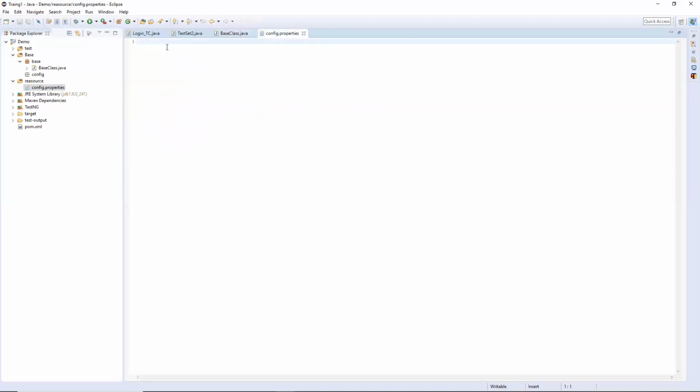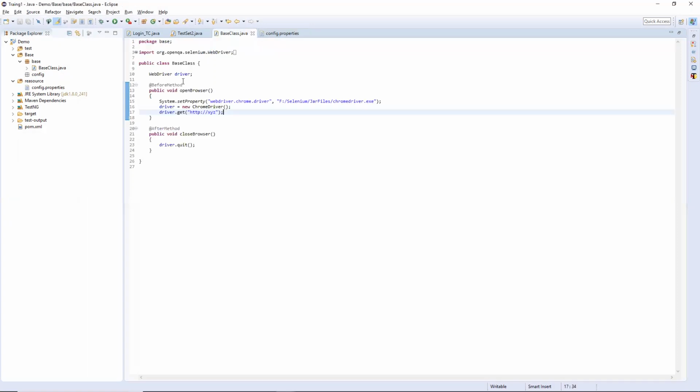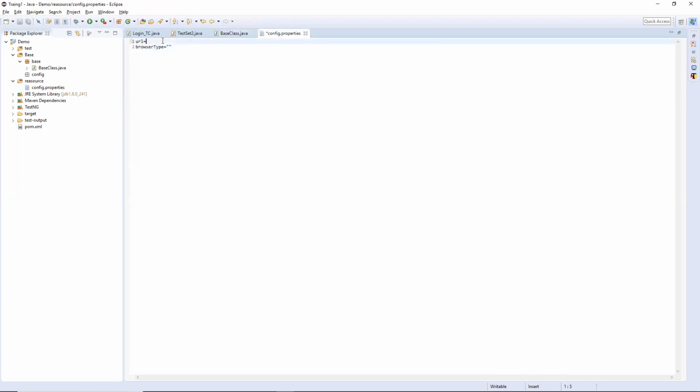So I will come here. Let's say I will enter one key, url, and here I will move my URL. Then another key I will use for the browser type. Okay. So now in this URL, we'll provide your application URL. So I'll remove this double quote. Then for browser type, I will update it to Chrome.